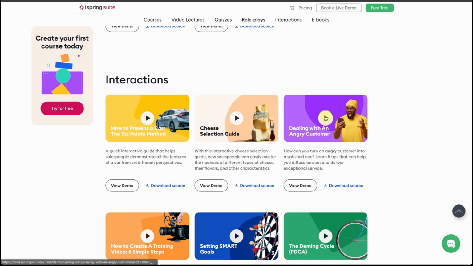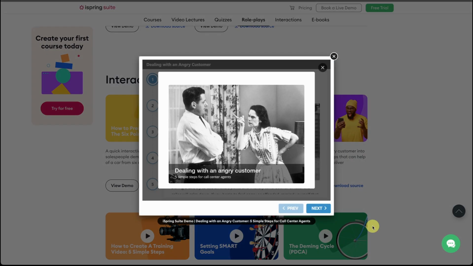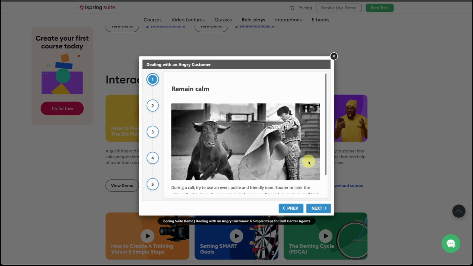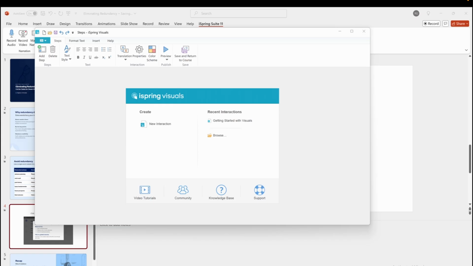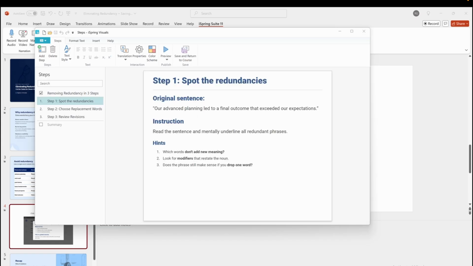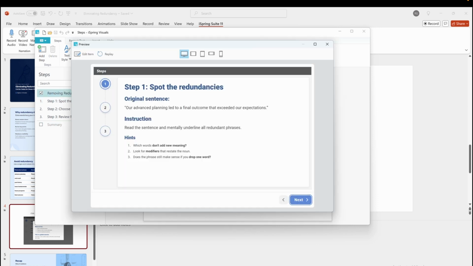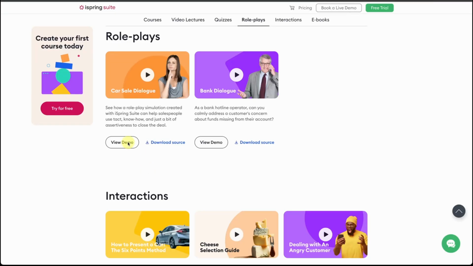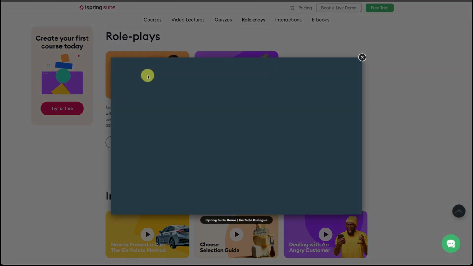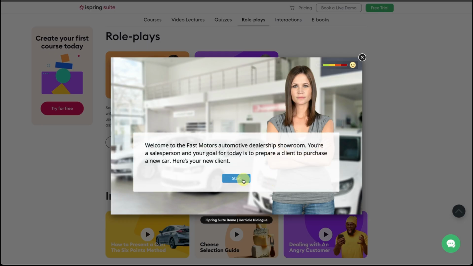Let's start with interactions. Interactions are clickable elements such as step-by-step guides, tabs, hotspots, and timelines. What you do is plug in your content and iSpring will take care of hooking up the interactivity for you. There are a lot of different types you can use to engage the user, all with minimal effort on the course developer's behalf.